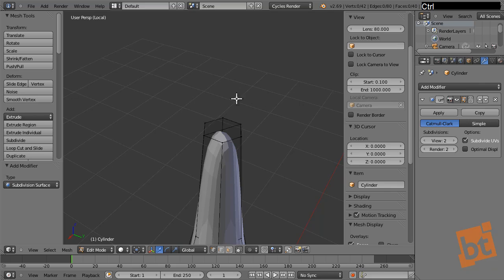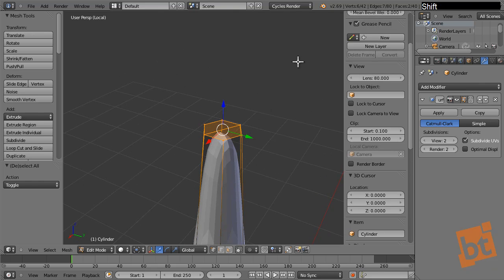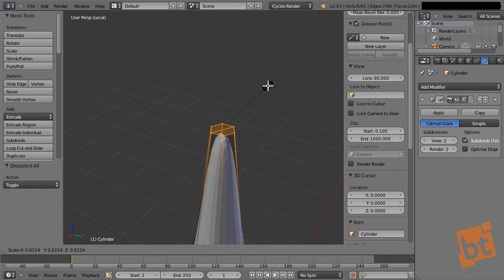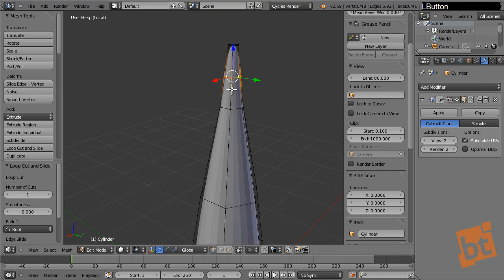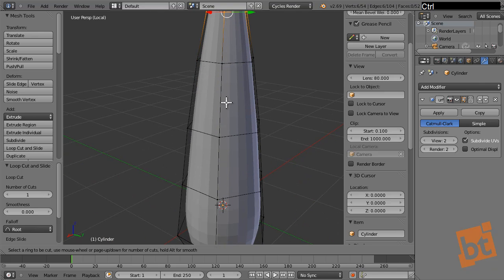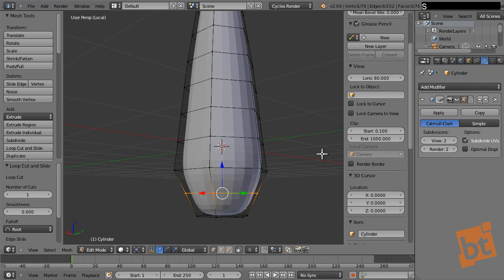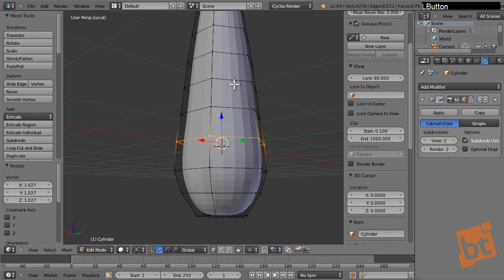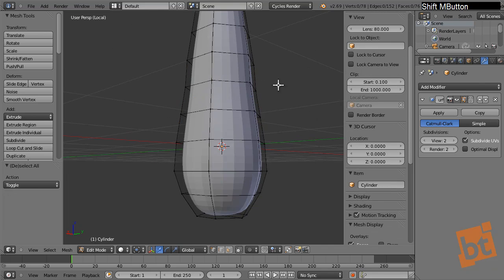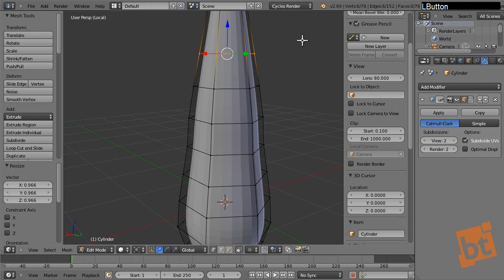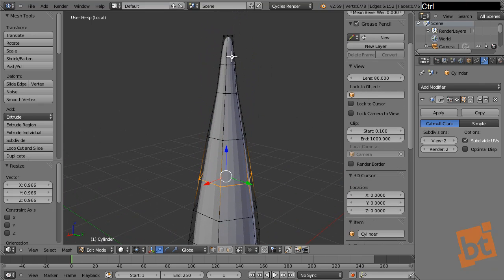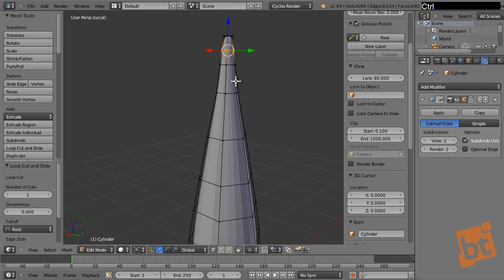Okay, so let's select these. I did the lasso select by pressing Control and dragging the left click button. So scale this down. Okay, something like that. Add a subdivision here, add another one here, another one here, another one here, here, and here. Then we can adjust them a little bit. And just do it again. So one here, here, here.